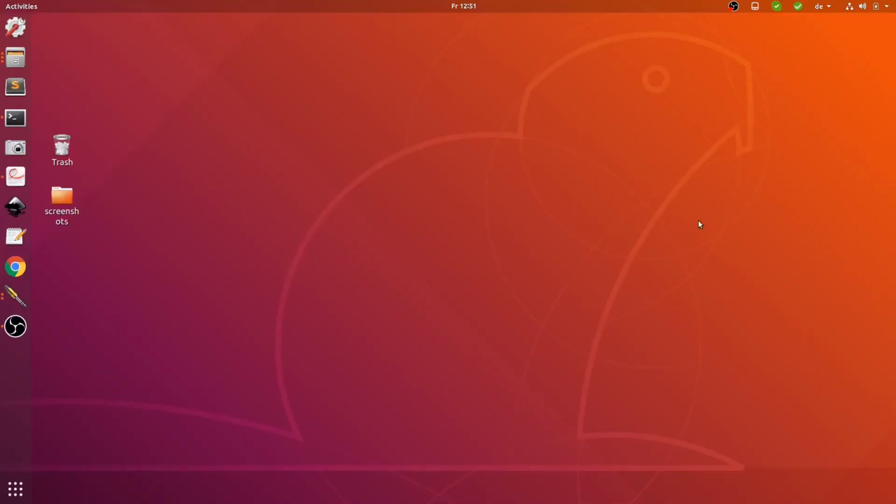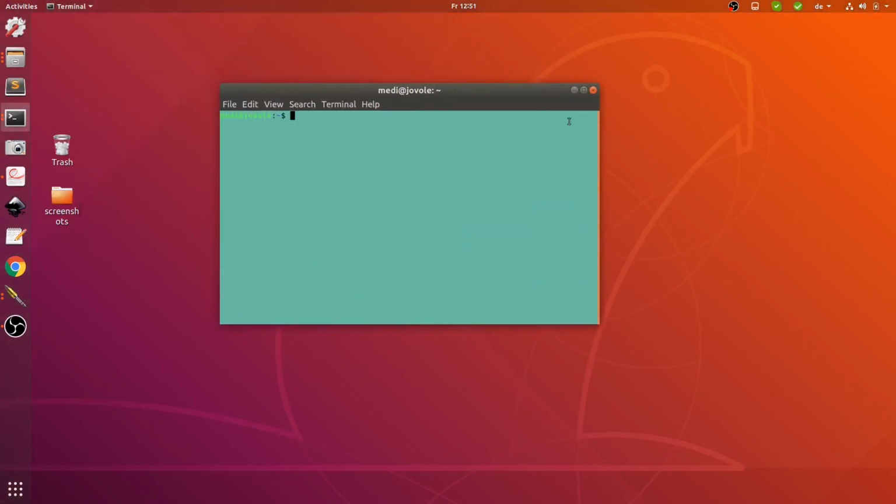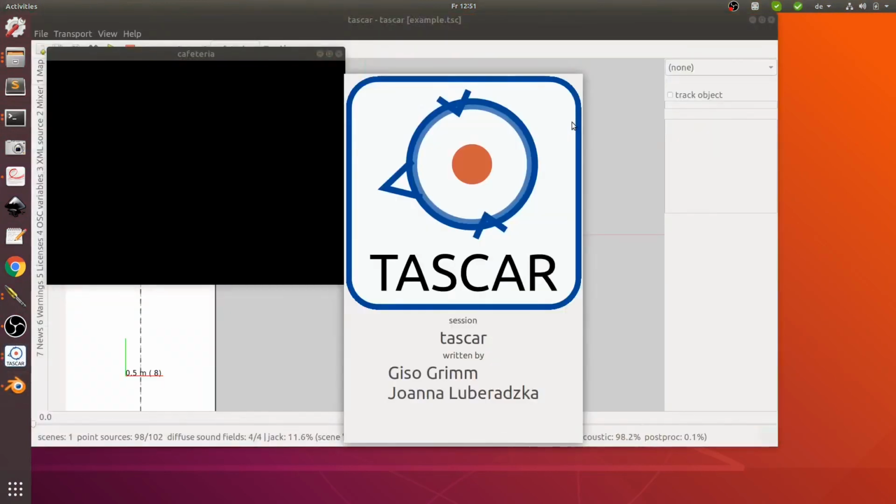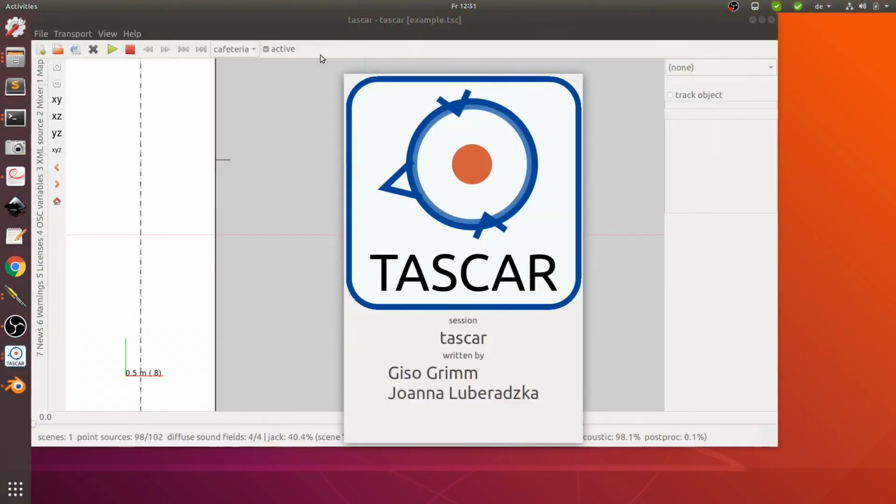Okay, so we will start our tutorial with opening TASCAR. For that we will open a new terminal, and first I will go to the directory where I created a TASCAR example, and then I can open it by saying TASCAR and then example.tsc. So .tsc is the extension that every TASCAR scene will have. So let's press enter.